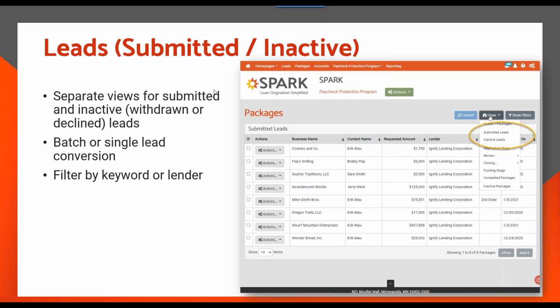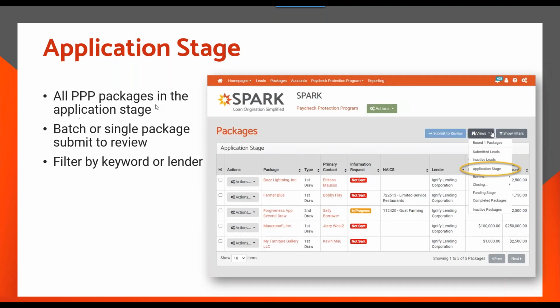Moving on, our next chunk of views are all around leads. We'll show submitted PPP leads as well as inactive PPP leads. We'll support batch or single lead conversion, as well as our standard filters, keyword or lender. Our next stage, jumping into more of our origination workflow, is the application stage.